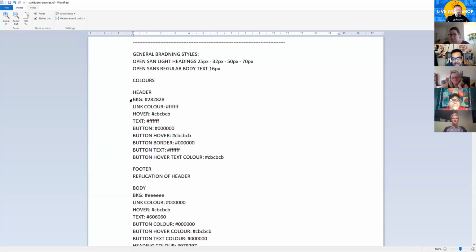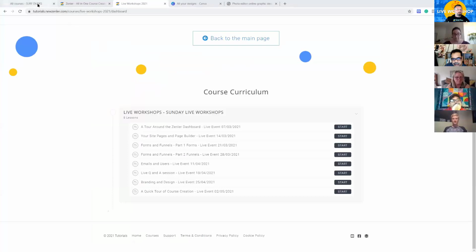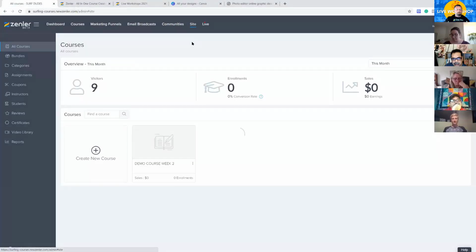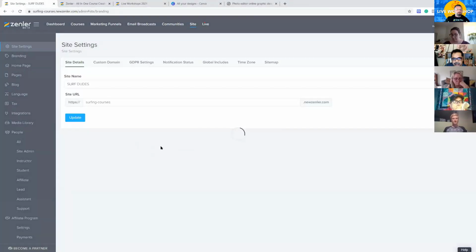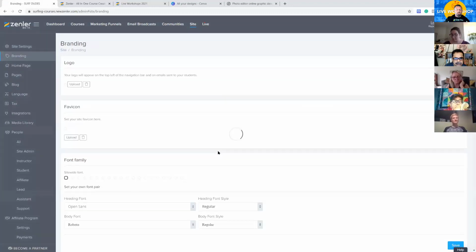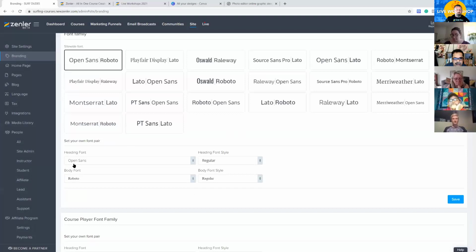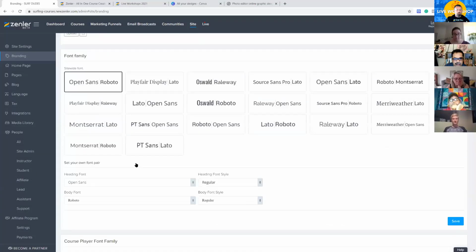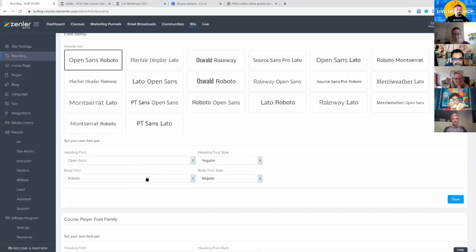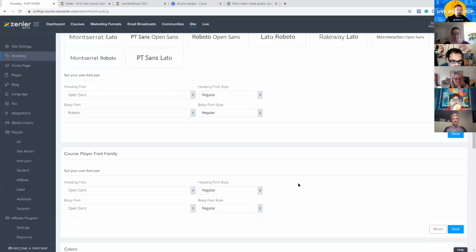The footer. So I've got the colors here for the header area. Okay. And you'll see all this in the branding. So let me just jump to that and show you inside the site. So under the site, under branding, down here, Open Sans, you can see I've picked them in there. I don't know why that's reverted back to Roboto, shouldn't have.